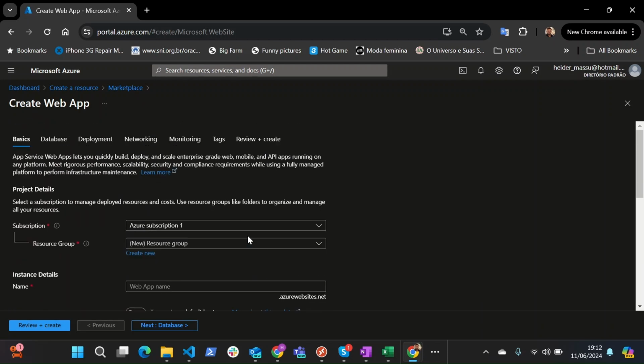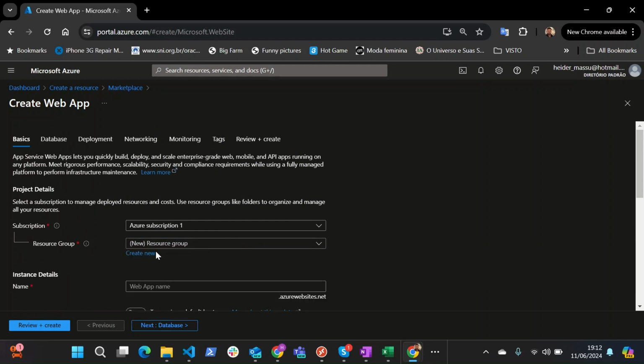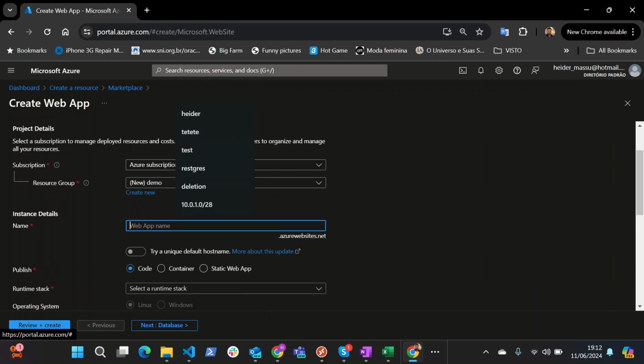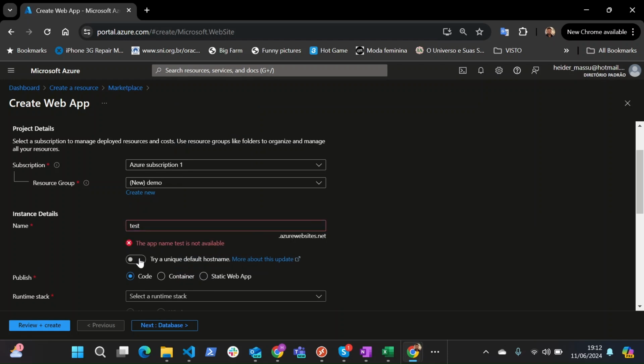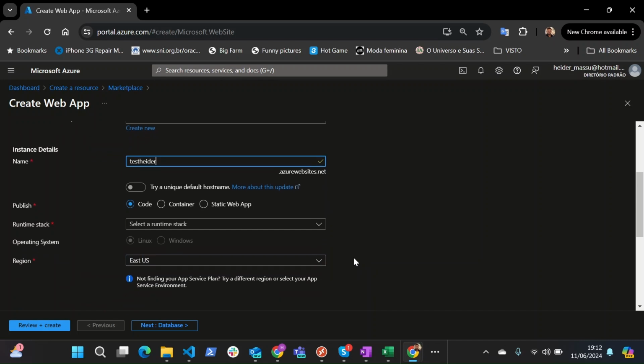All right. So then, in order to have it, I will create a new resource group. In that case, I will call it demo, and then the name must be a unique name. If you try to put a name that anyone around the world has been using, it will not work. So then I try test hider. So yeah, thankfully there is no one using that.